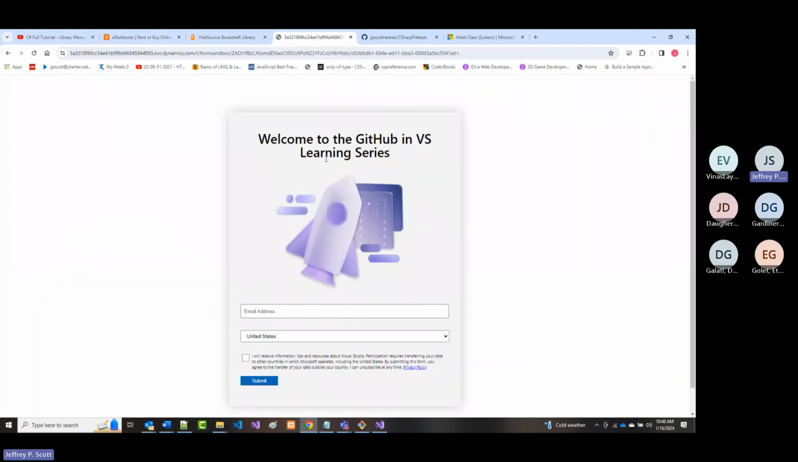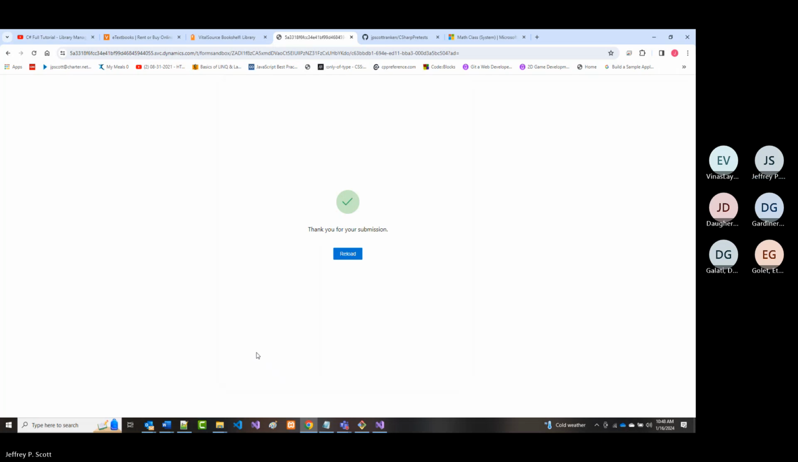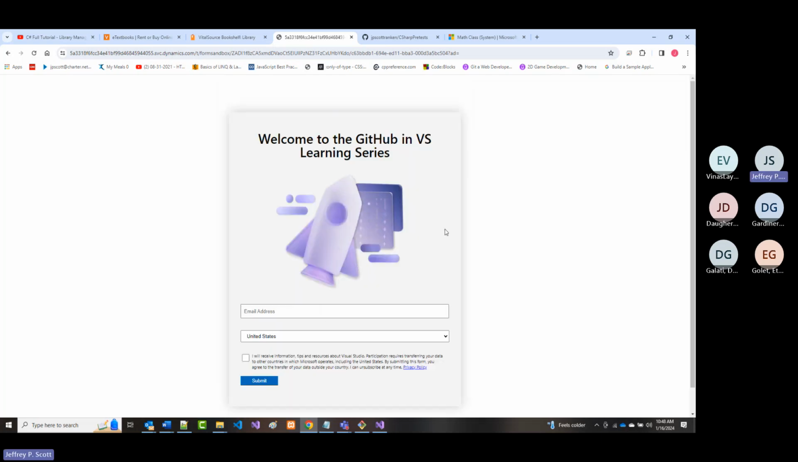All right. I also found this. Now, I tried this yesterday. It says, welcome to the GitHub in Visual Studio Learning Series. I put my email address in there, jpscott@rankin.edu. And United States, and I said, yeah, I'll even accept your garbage, and submit. All right, it says, thank you for your submission. And it says reload. Of course, I don't want to reload.